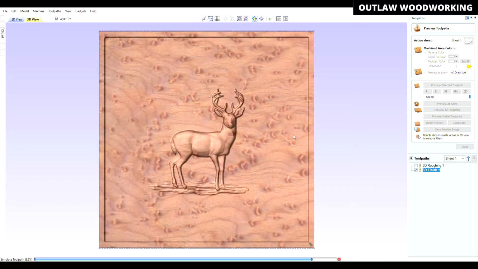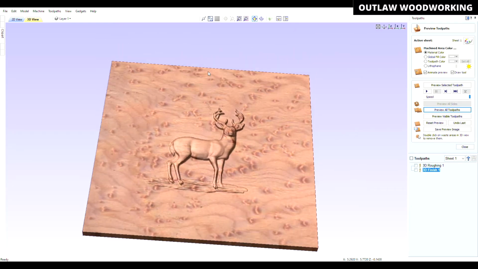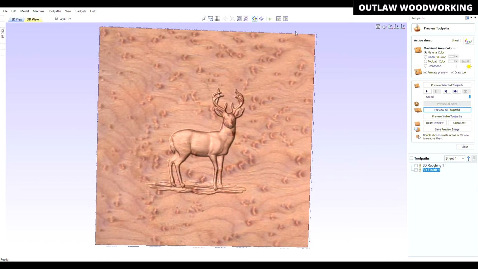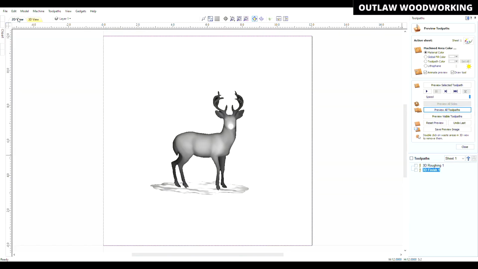Yeah, I like the fact that I added that cloud underneath. So that looks pretty good. Actually, it has nice detail to it. So I'm okay with that. Okay, let's go back to our 2D view.